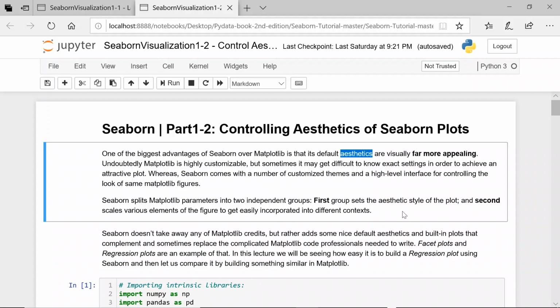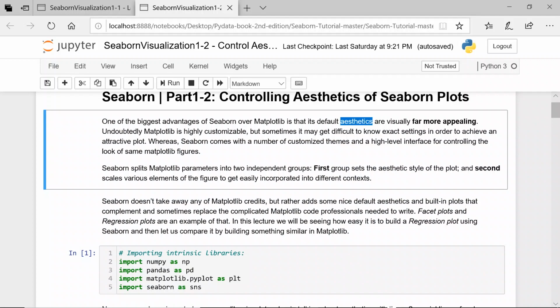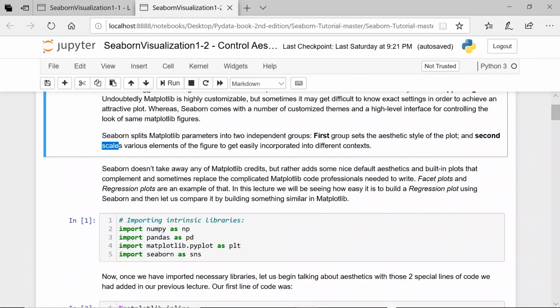The first group sets the aesthetic style of the plot, and the second scales various elements of the figure so they can be easily incorporated into different contexts. So the first one is the style, and the second group is the scale. Seaborn doesn't take away any of Matplotlib's credits, but rather adds some nice default aesthetics and built-in plots that complement and sometimes replace the complicated Matplotlib code professionals need to write.